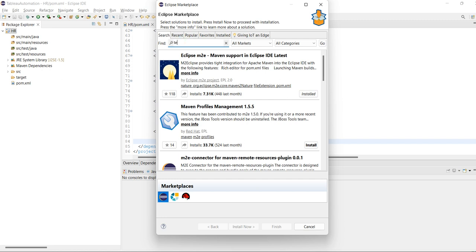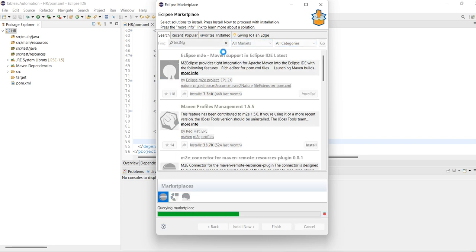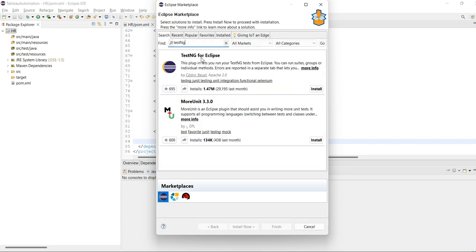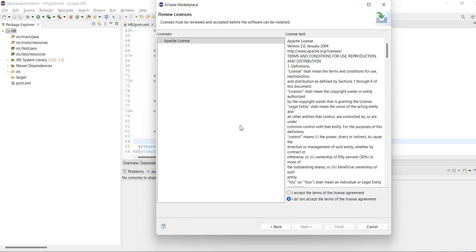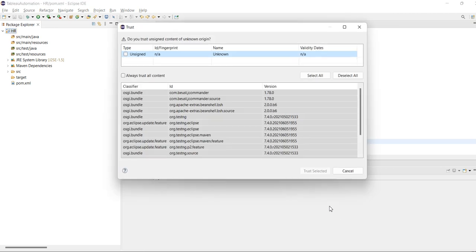But TestNG I have not installed, so I will be installing TestNG for Eclipse. Click on install. Okay, TestNG will be installed. Confirm. Similarly, if you have not installed it, you can install it, accept the terms and conditions and finish. You can install Maven also.